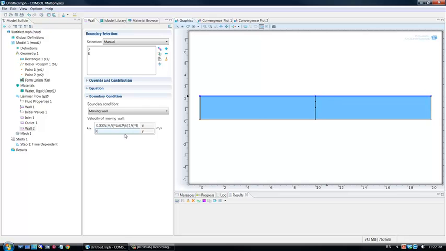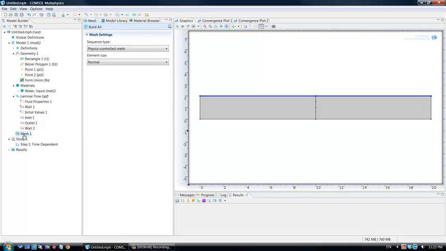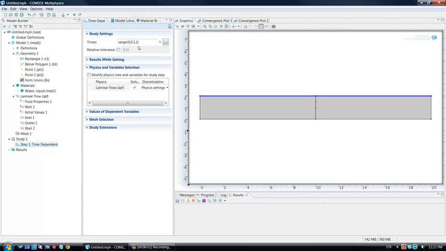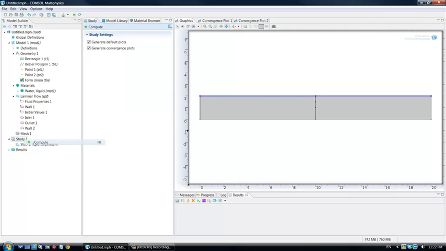Okay, and the mesh is fine as is. Now under time dependent, it's going to be solving starting from 0, solving to 1 second with steps of 0.1. But I want it to be a little bit finer, so 0.05 seconds. Alright, and then you can just right click and then hit compute.